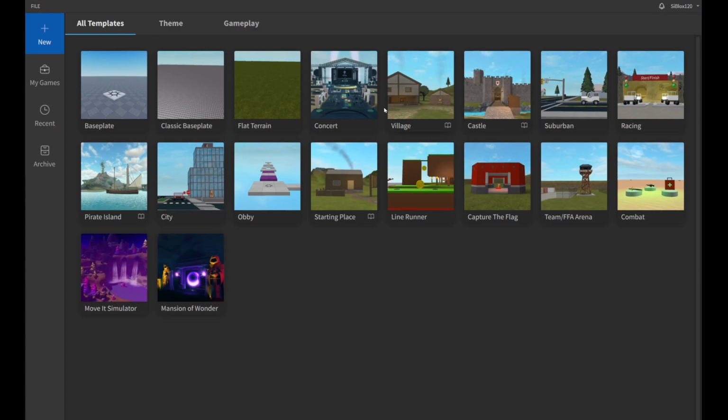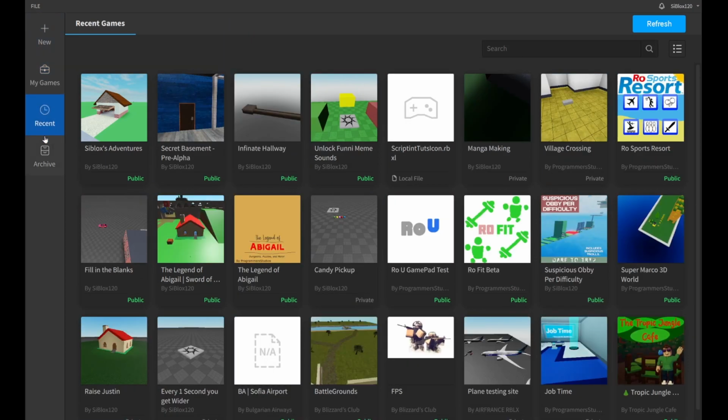So the first thing you will notice when you log into Roblox Studio is the home page. The home page lets you get into your experiences or make new experiences. So if you look to the left, you should see 4 buttons. Each button is labeled as New, My Games, Recent, and Archive.